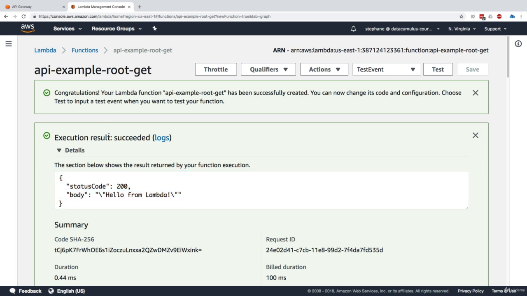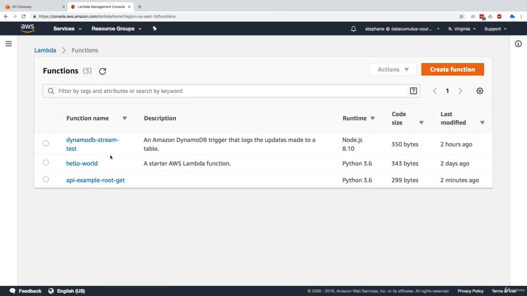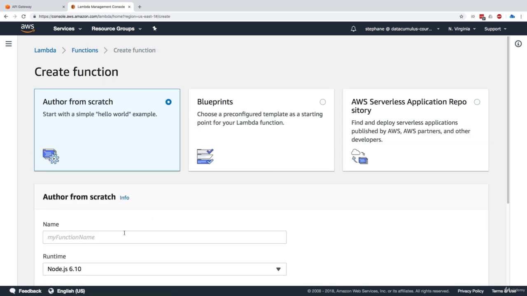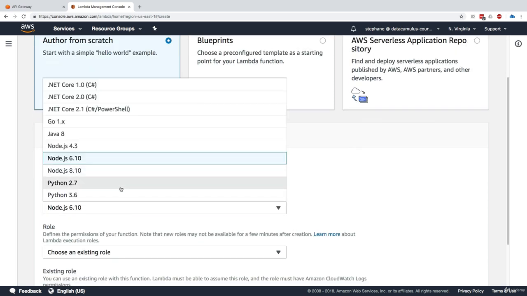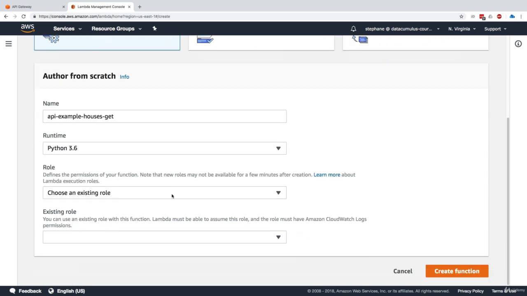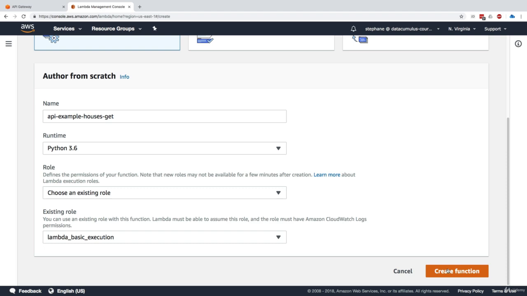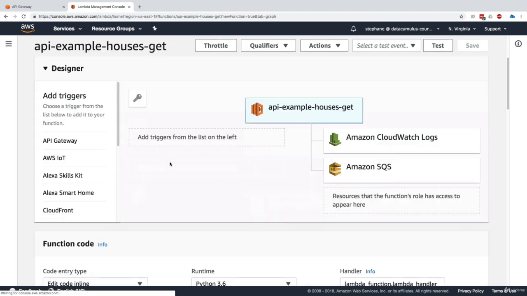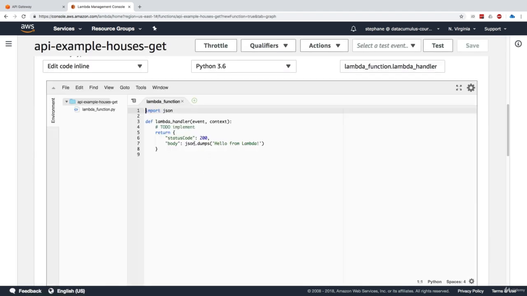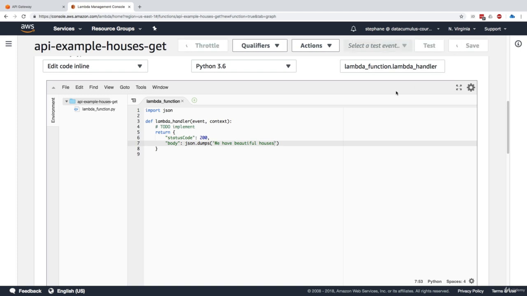Let's go to Lambda, and we're just going to create a new function. We'll call it API example houses get. Again, I will use my Python 3.6. And for the role, I will choose an existing role, which is my Lambda basic execution, create my function. And now I'm just going to change the code a little bit, saying we have beautiful houses. Okay, save my function.